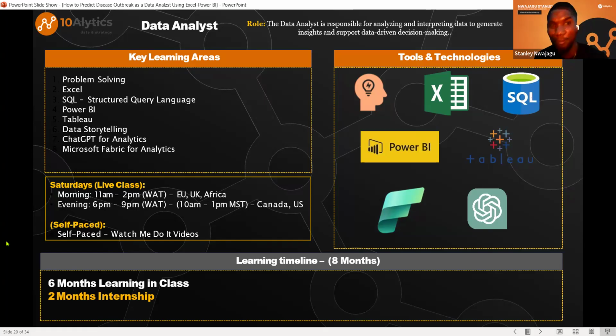And then also, very, very important, we are going to show you how you can leverage AI in working as a data analyst. In this present situation, 2026, 2025, AI is everywhere. We're also going to show you how you can use AI like ChatGPT to work as a data analyst. And then also Microsoft Fabric for analytics. Okay, so these are all the tools that you are going to be learning as a data analyst.